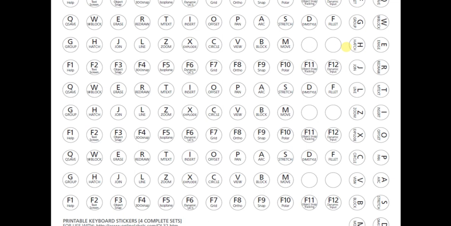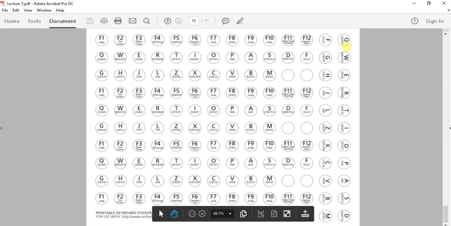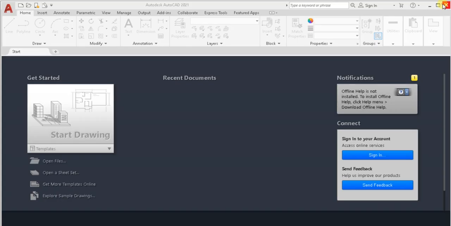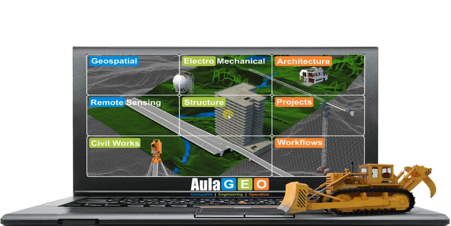Now this is the most important page. These are the stickers. So you can simply print them and put them on your keyboard, as I personally did the same when I started learning Autodesk AutoCAD. Your muscle memory will develop and then you would be able to use these shortcuts on any other keyboard as well. So this was all about the keyboard shortcuts.